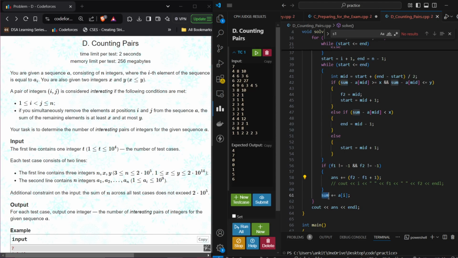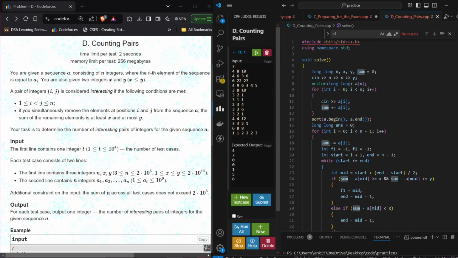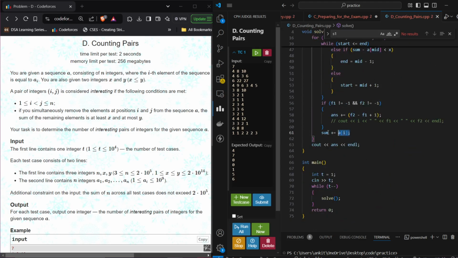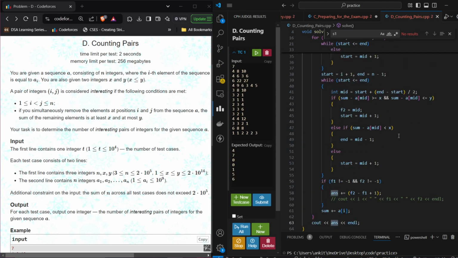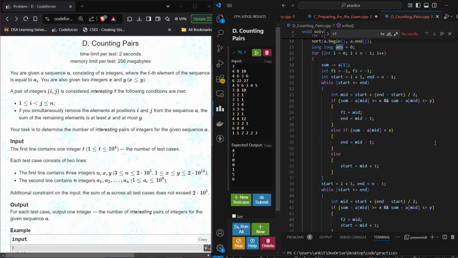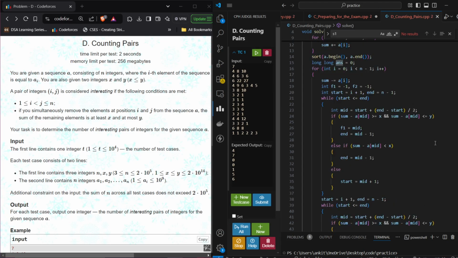And again, in my sum, I will add a of i back. Why so? Because initially I removed it, and now we are moving to the next index, so that element should be present. So again, adding what we have subtracted from it, and finally we will return our answer. If you think of binary search, it becomes a very easy problem. That was the only crux in this problem.